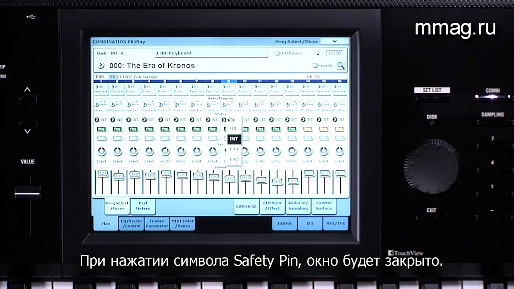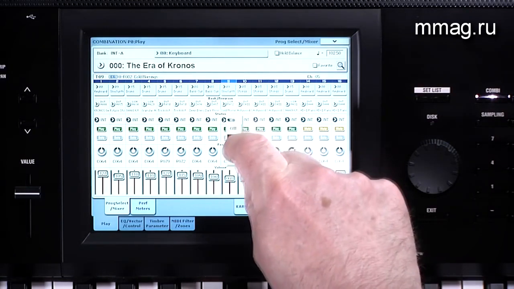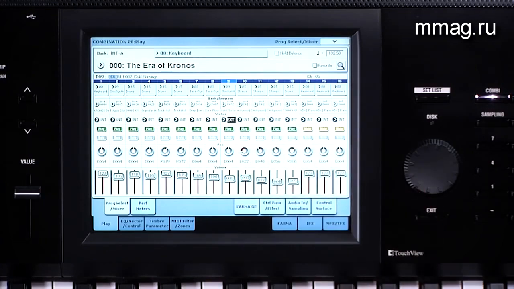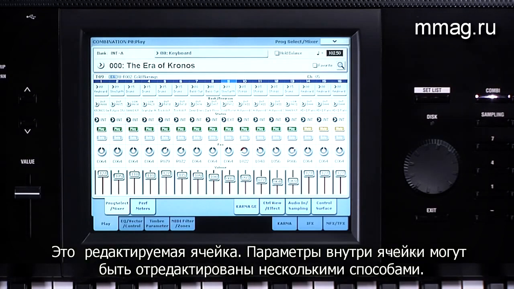If there's a safety pin icon, then when an item is selected, the window closes. If you touch this safety pin icon, the window is locked open until you press it again. When you touch a parameter, the parameter or its value will usually be highlighted. This is called the Edit cell. The cell can be edited in a few different ways.